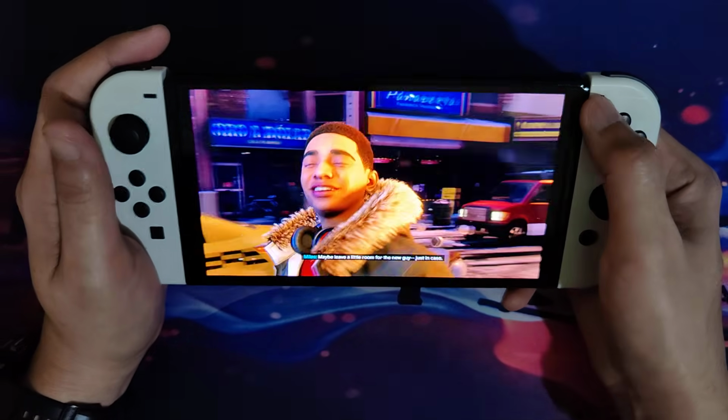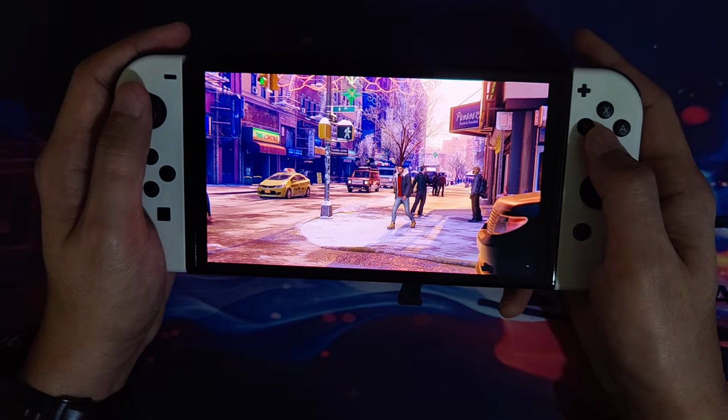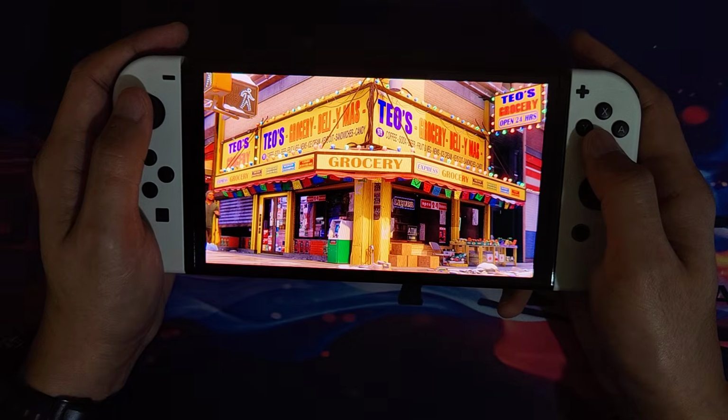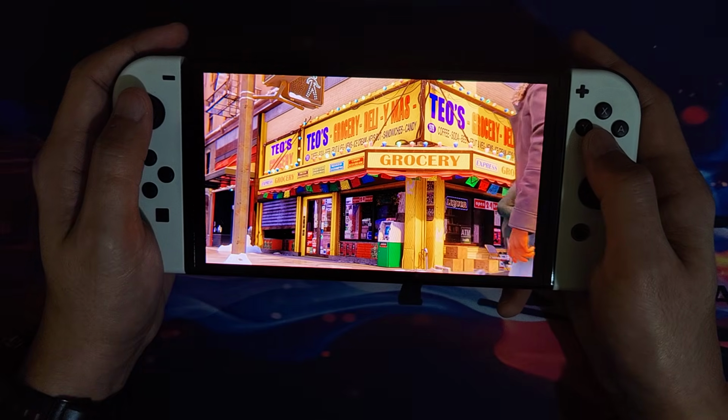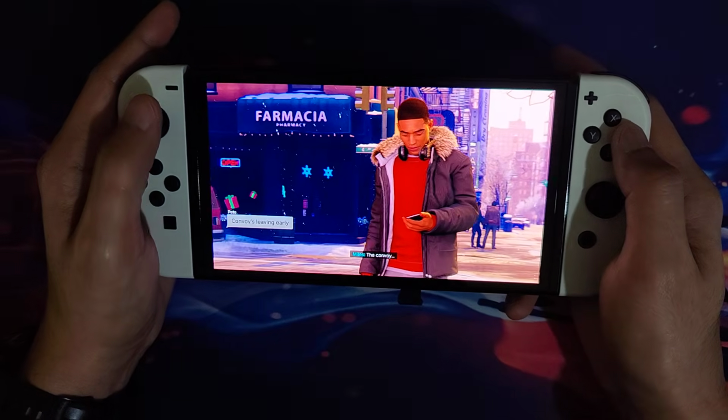Is there any way to skip this? No skipping? Unskippable cutscene. Is there a way to skip? There should be a way to skip. No way, it's not skippable.